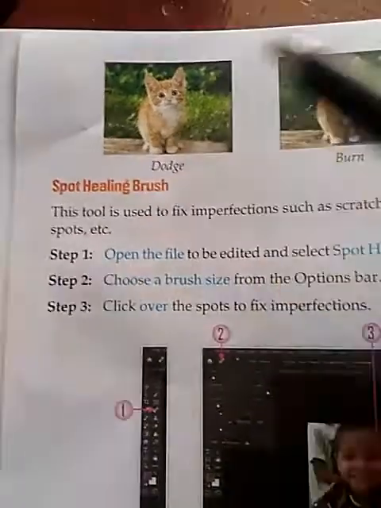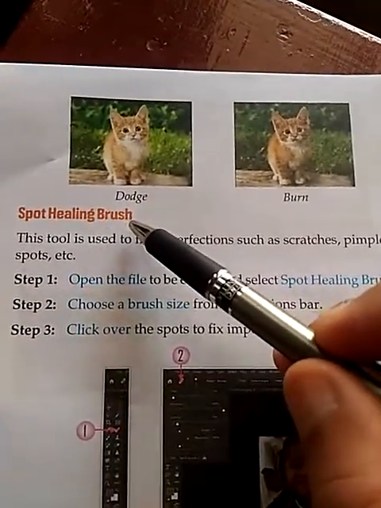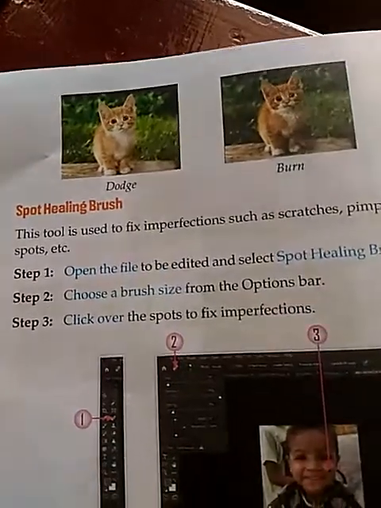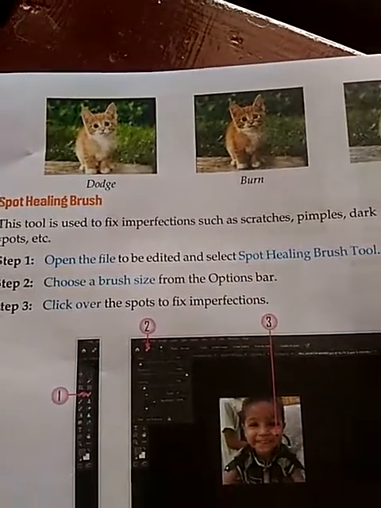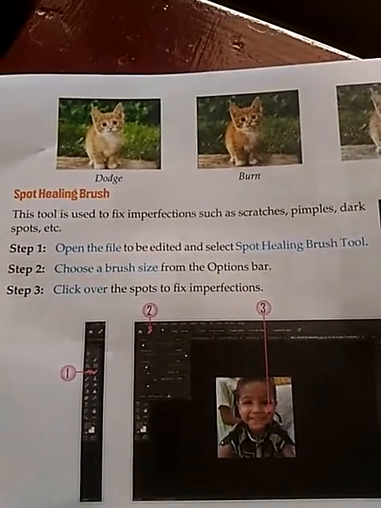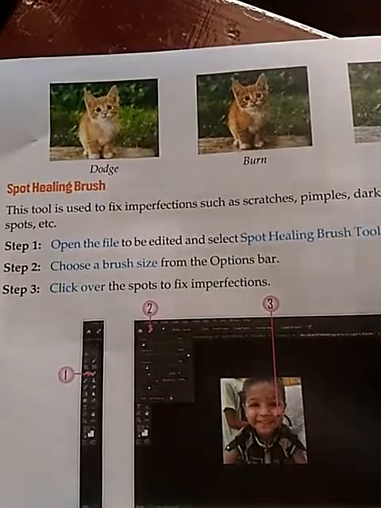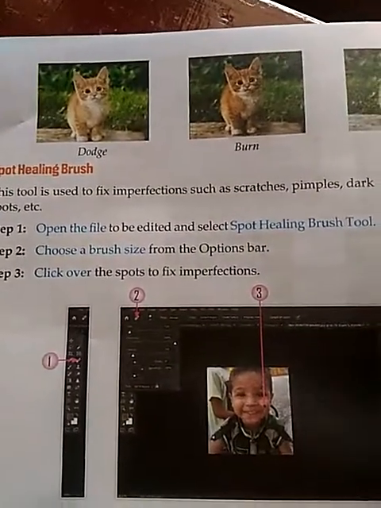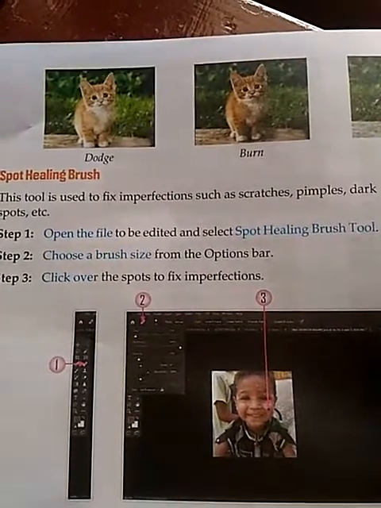Now the next one is spot healing brush. Actually, this is the tool to fix imperfections such as scratches, pimples, dark spots, scars, etc. on the image. This can be done by choosing the spot healing brush tool present on the toolbar.